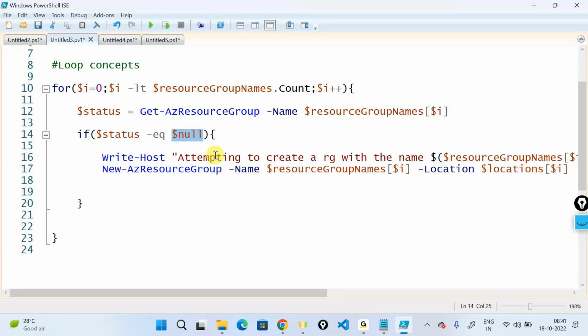So I'm now writing an if statement, checking if the status is equal to a null value. Again, $null is a predefined variable in PowerShell. I'm not declaring it anywhere. It's a predefined variable which equals null. So what I'm doing firstly is checking whether that particular resource group exists. If it doesn't, then I'm asking PowerShell to check whether this status is equal to null. If the status is equal to null, I'm attempting to create this particular resource group.